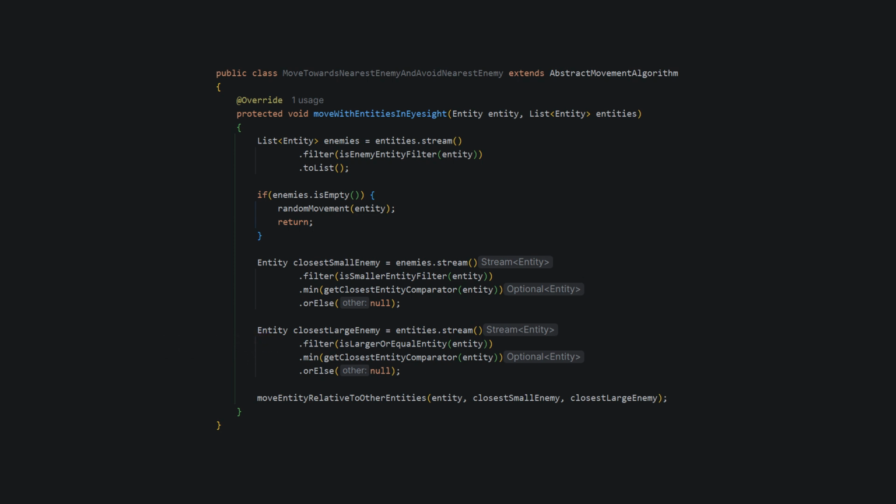We then call the method moveEntityRelativeToOtherEntities, which takes three arguments. The first, the entity that we're calculating for, then the second, the entity we want to move towards, and finally, the entity we want to move away from. That code then calculates the total resulting vector and assigns it to our entity as its next movement, including calculating how to wrap around the screen and so on.